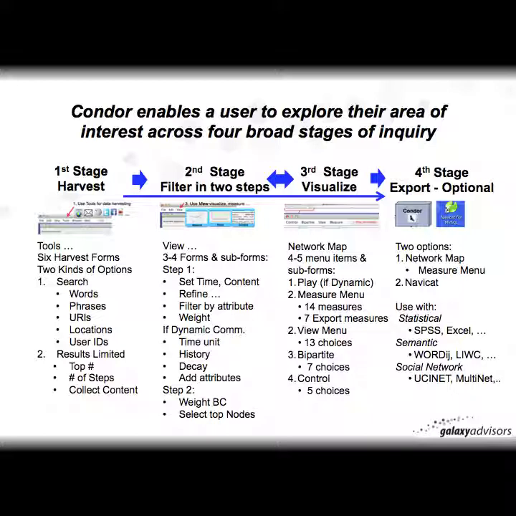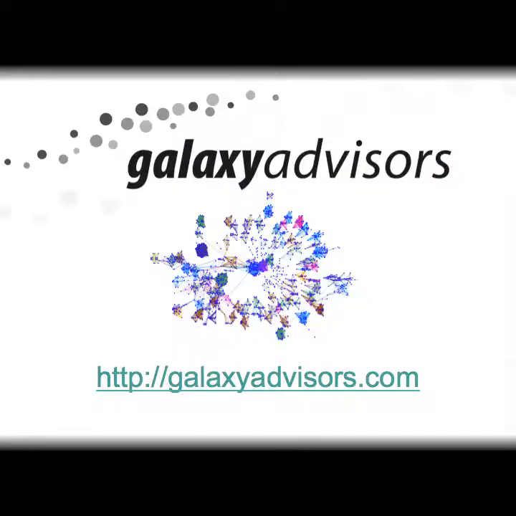And if you desire, you can export the data directly from the network measure maps or from using Navicat directly with your favorite statistical program, other semantic or social network tools. Hopefully that gives you a broad overview of how Condor works from a user point of view, and you're able to have a better idea of navigating through the Condor forms and subforms. Enjoy.